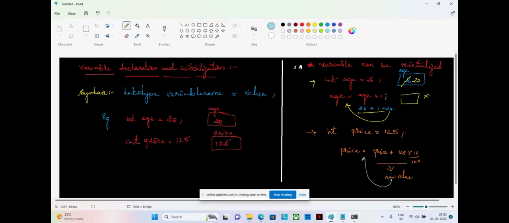That new price will be stored into the price memory block again. This is the price memory block, and I have 125 inside it. This 125 will be overridden or erased, and the new value, suppose I get 140, will come and be stored here. So this is the feature. This is how it gets reinitialized. Understood, guys? Yes, sir.